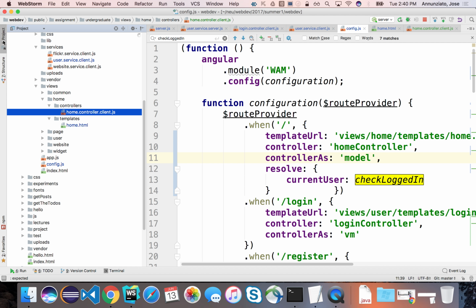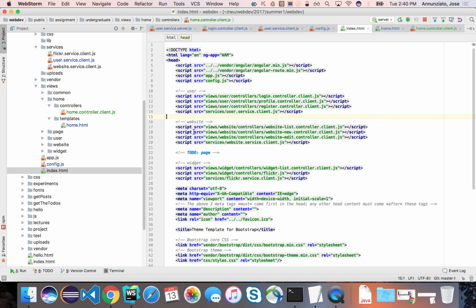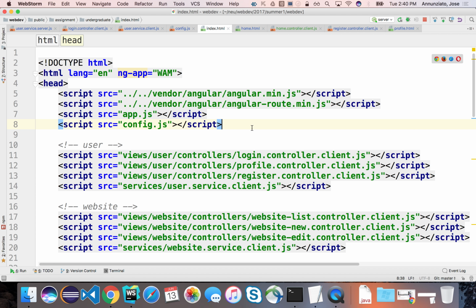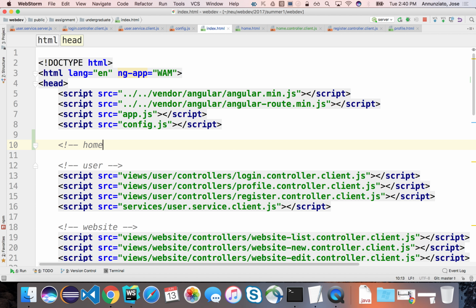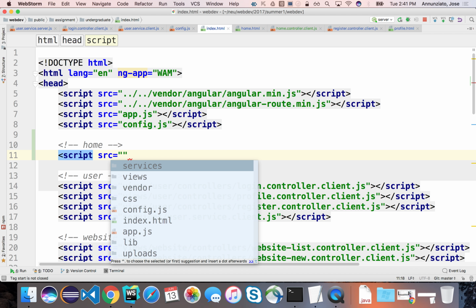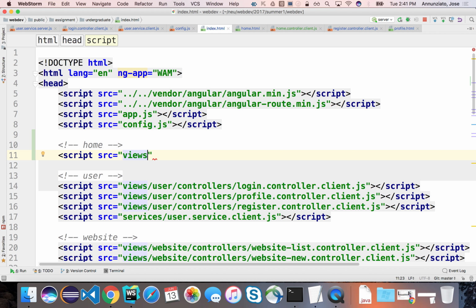We created a new controller, and we need to register it in our index page. So let's declare it here. So this will be for the home. So this will be script, source. So this will be views, home, and then controllers, and then controller. There it is.